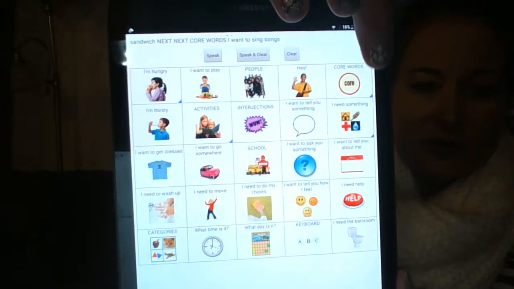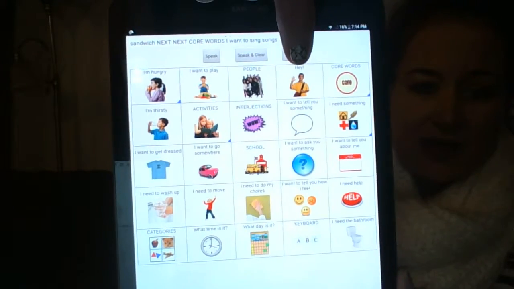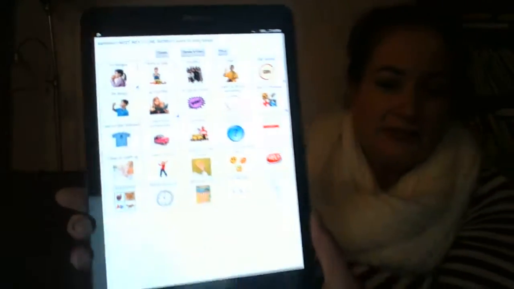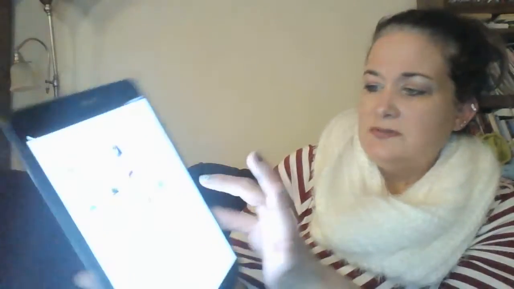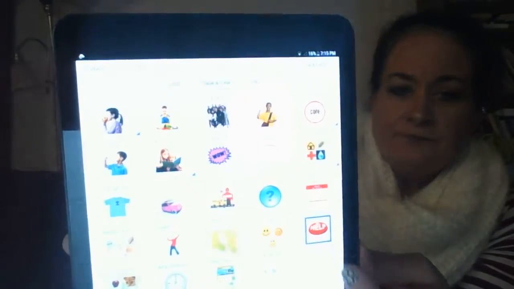What I thought was really cool about this was that there were a lot of variations, and you can use it for several different ages. It was very simple to use. I didn't see, I need to use the bathroom. But there are several different ones, like I need help, category words, what time is it? So it's several different things.